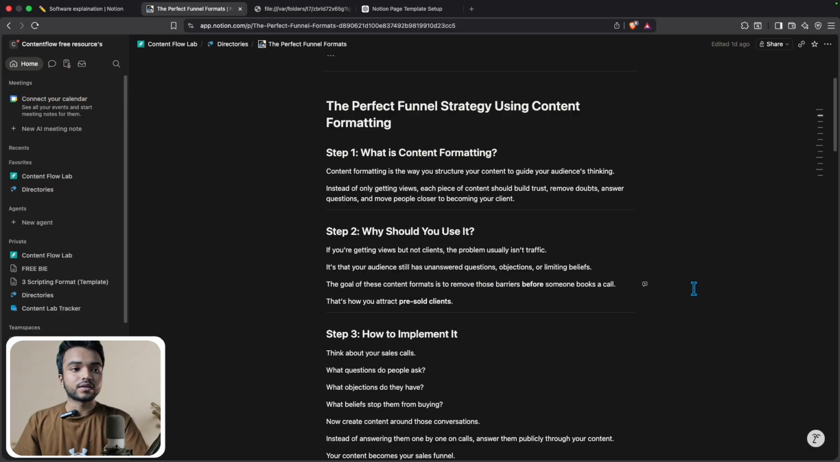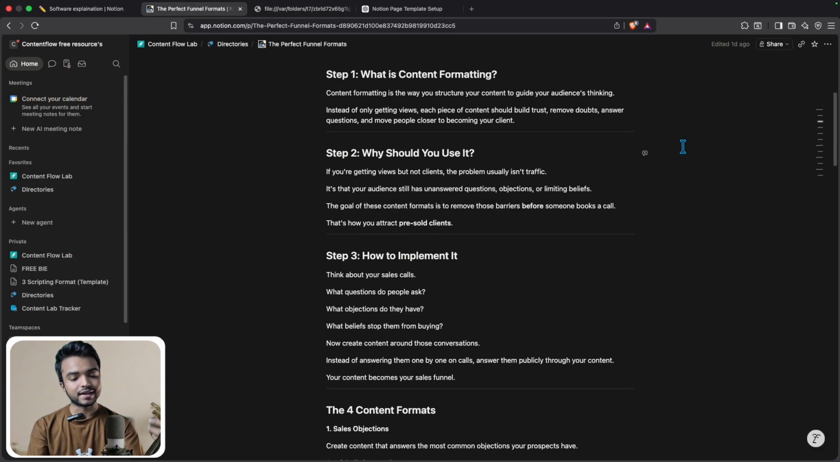A lot of people think they are getting attention, but the attention is not converting into paying clients. So they think the traffic is the problem. But actually, the problem isn't the traffic. It's that your audience still has unanswered questions, objections, and limiting beliefs. The goal of these formats is to remove those barriers before someone books a call, and that's how you attract pre-sold customers. So the next question is how to actually implement it in your content.